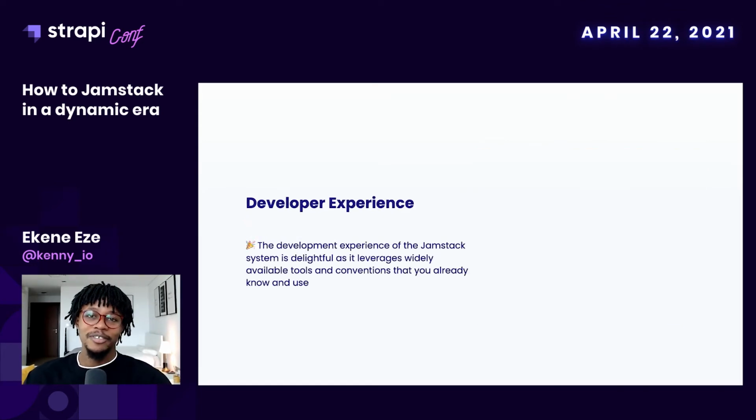And let's talk about the developer experience on the JAMstack. It's safe to say that when you're building on the JAMstack, you would not need to learn any kind of proprietary technology or any technology that is so new that no one has heard of it yet just to get things done, right? Instead, the JAMstack relies on widely available tools and conventions that you're already familiar with, that you already know, and that makes it easy to find developers who have the right skills to build out your product.